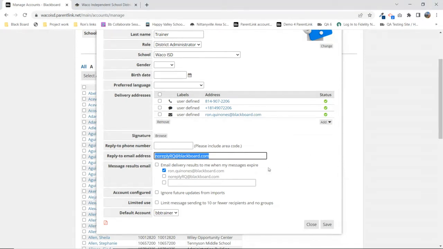Okay. All right. The last item I'll point out in here is this message results email. So this is where if I check this checkbox where it says email delivery results to me, that means every time I send out a message, I'm going to get a corresponding email sent back to me. And that email is going to contain a message tracking report. So it'll say of all the people I sent the message to, how many received the message. How did they receive it? Did it go to an answer machine? Did they pick it up live and listen to the phone call? Did it go to a busy signal? Whatever it may be. So it'll have that breakdown.